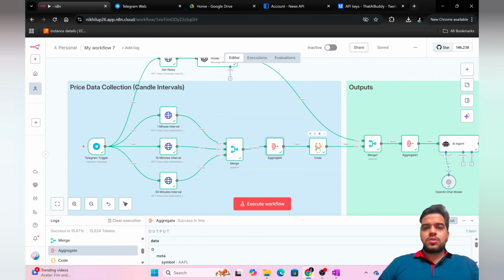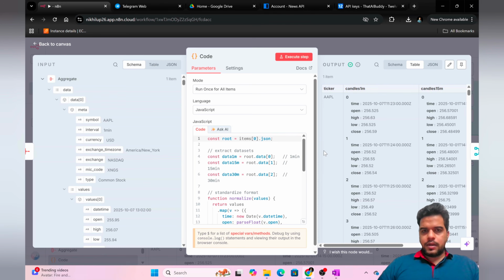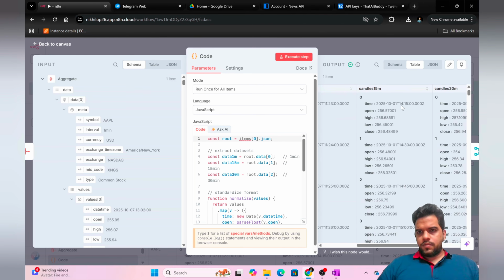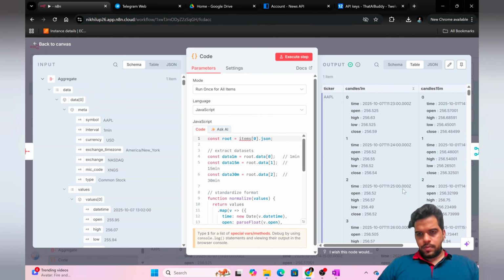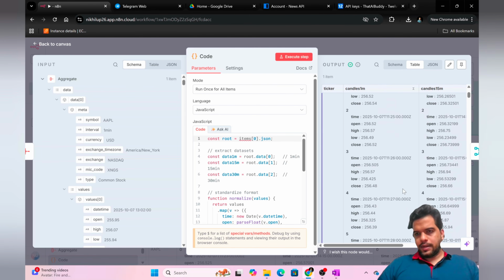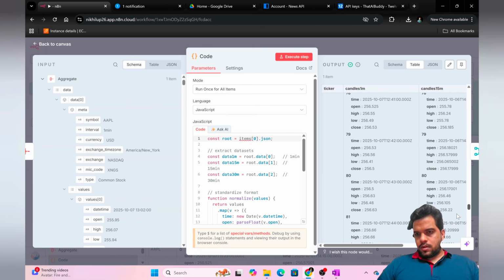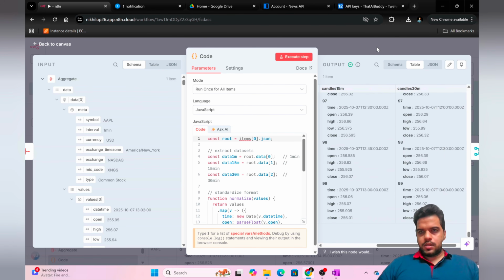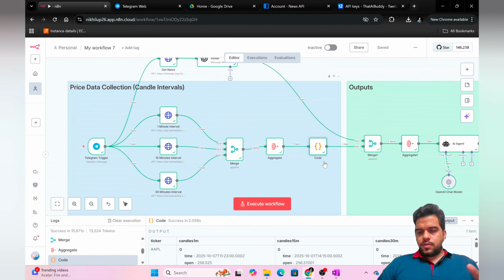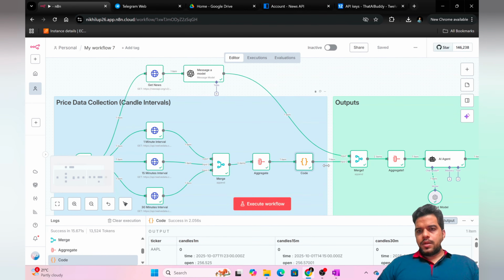Now what this code node is doing is that it is taking the data once again for all the three indicators that we got, and then formatting the data in a way that we would want it to be. So if you look here, we have AAPL, and we now have the data in column forms, which is candle 1 minute, 15 minutes, and 30 minutes, and we have all the parameters here for 0 till 99 it would be. Yeah, so you would be able to see this data here. Now once we have this also done, the next one is the merge node.